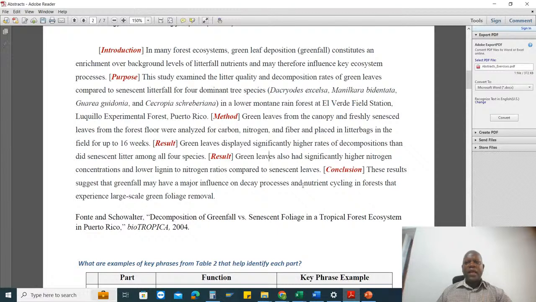processes and nutrient cycling in forests that experience large-scale green foliage removal. That is the conclusion. So analyzing this abstract, you can see it captures introduction, purpose, method, results. Again, it gives 2 results actually, and then conclusion.